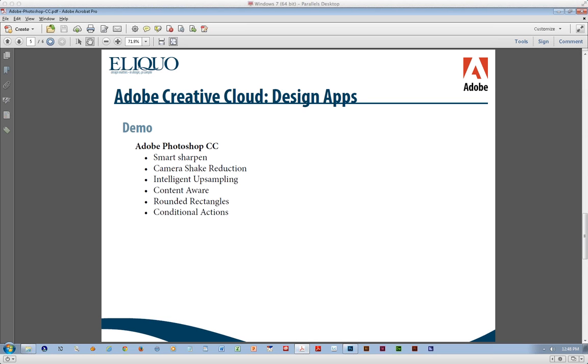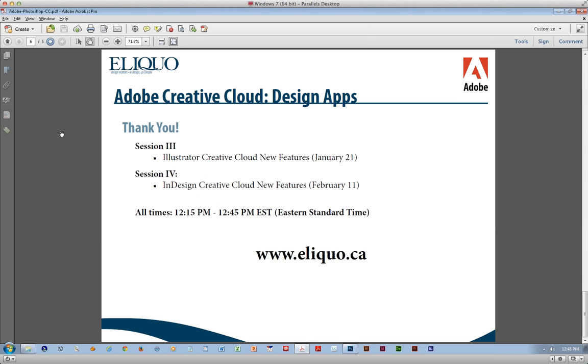Question: does Photoshop Creative Cloud have glyphs? So there's no glyphs panel, because again, it's not a desktop publishing app. It's not a word processing app. So there have been some font enhancements, but we don't have the actual access to the glyphs or font embedding or anything like that yet in Photoshop.